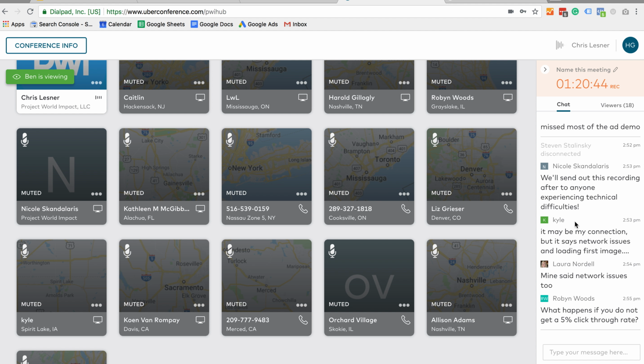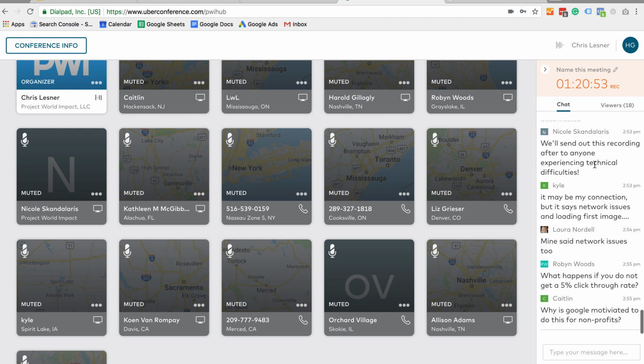What happens if you do not get a 5% click-through rate? Good question. We do get this question a lot, and it does happen with certain accounts if they're not managed well. At the end of the month, Google will review your account, and if you do not have a 5% click-through rate, in the first 2 months, you can get away with making subtle changes, but after 2 months, Google will review again and give you a notification saying your account has been deactivated.